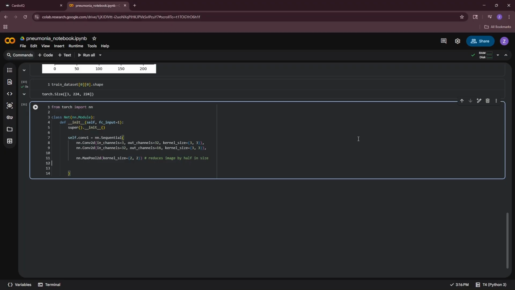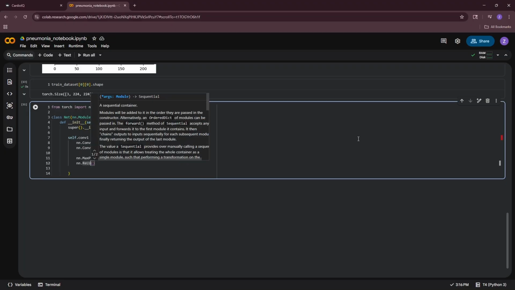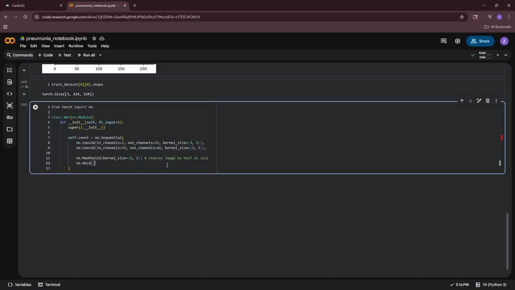Lastly, we add nn.ReLU. And this is just a rectified linear unit, so all it does is it takes negative values and sets them to 0. And what that does is it makes the model better at predicting non-linear things. Okay, that's our first block.